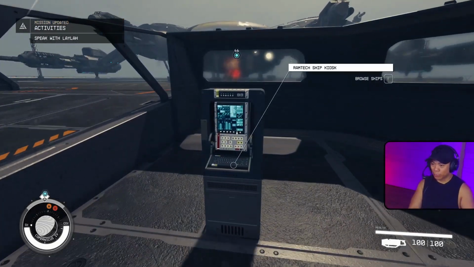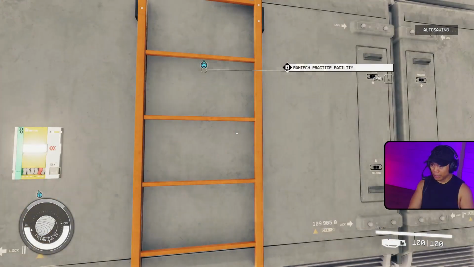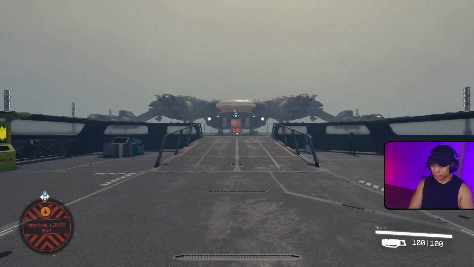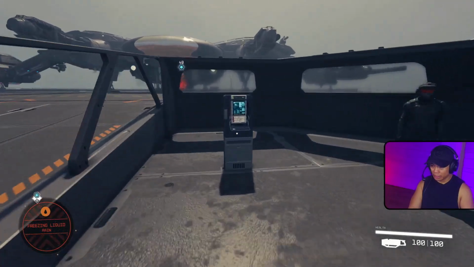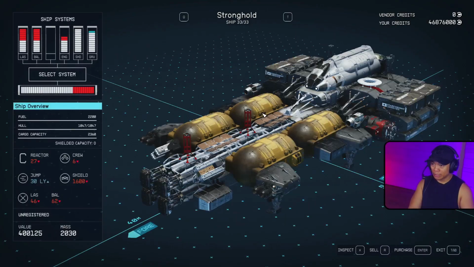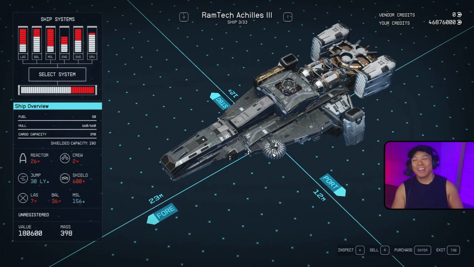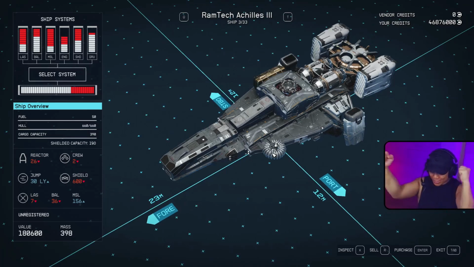Okay, I think it's not going to work first. Yep, definitely have to unload it. Load back in. Okay. Let's see. Moment of truth. Buy ships. Watchdog. That's fine. Ranger 3. There it is. Ramtech Achilles. Hey, we got it. And we have the glitch in there. Nice. We did it, everybody.